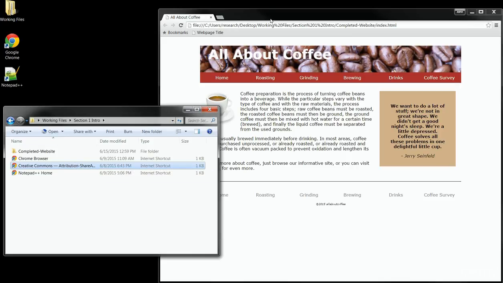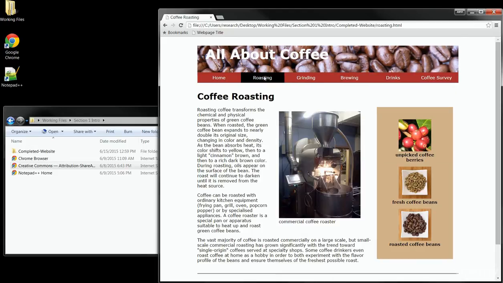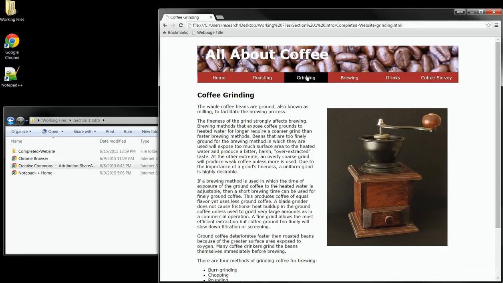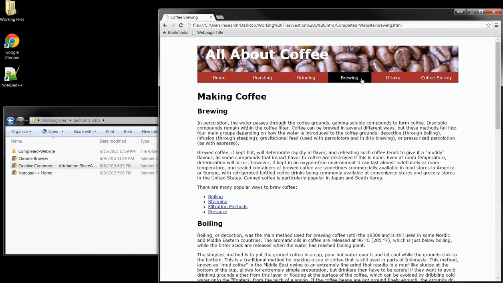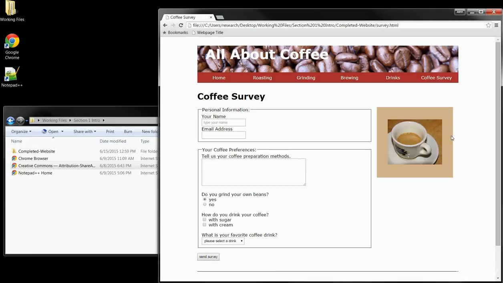Our site project has several pages with more coffee information that you can access using the links up here in the top menu. And on each page we have typical website content like images, different styles of text formatting, links, tables, and even a video and form.